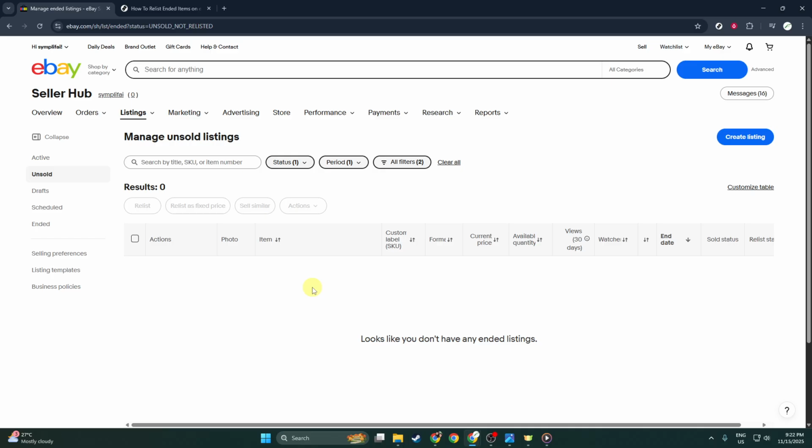You've reached the Unsold Items section. Here you've got a central view of all listings that ended without being sold, making it easier to decide which items you'd like to relist. Look for the box beside each listing you want to relist. Check the box to select the item. This can be done for a single item or multiple items at once, making it super efficient if you're managing several listings at a time.